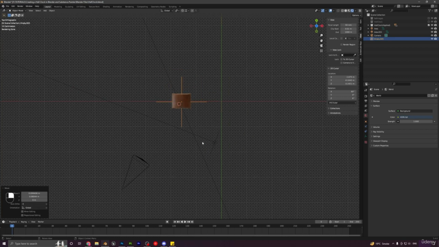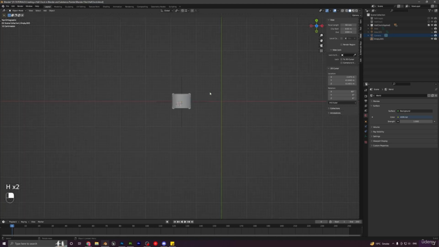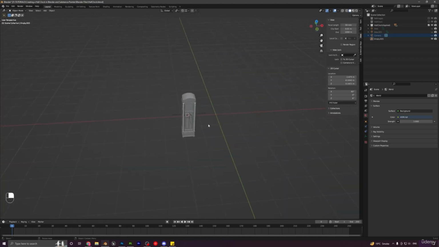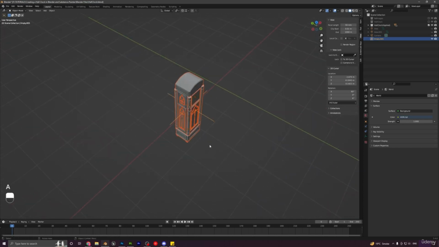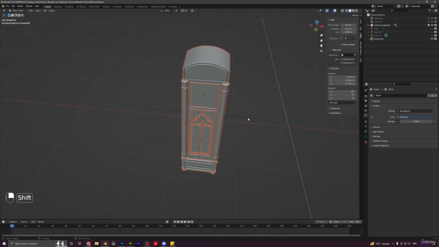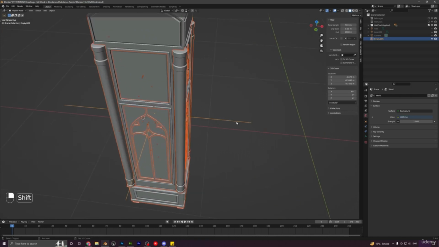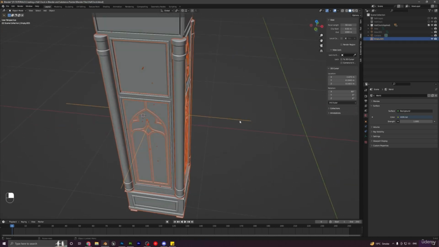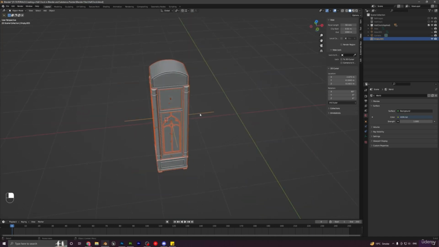So yeah, I will just disable all of these lights and everything. Just go over here, press A to select everything, or just make a selection this way, and make sure that this is your active selection. So at the end, select the empty axis. Active selection is basically the one with this yellow color outline. Now right click, parent and object.